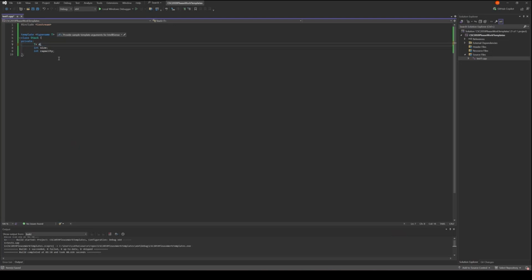We're going to have some private variables just to make things interesting. So we're going to have a pointer. I'm not going to call this data, I'm going to call this R because I'm a pirate. And I can make a wee comment just to say this is the pointer to the array. And then, rather than having size, I want to have the top, which is the index of the top element. And then capacity is still the capacity, so the maximum capacity of the stack.